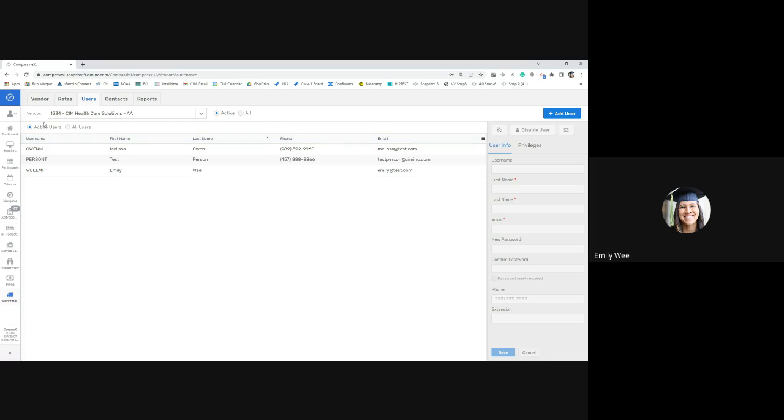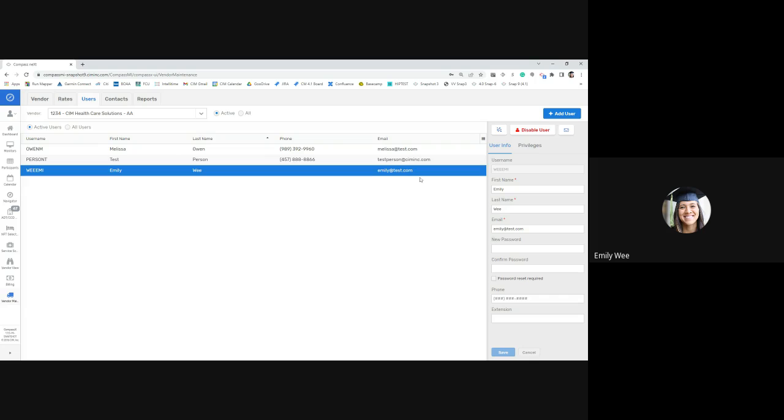Also, if you give a user, so let me click on one, it's me. They have different privileges. This is where you can assign, like this, they should have the permission to access vendor view, billing, vendor maintenance, and or receive notification emails.